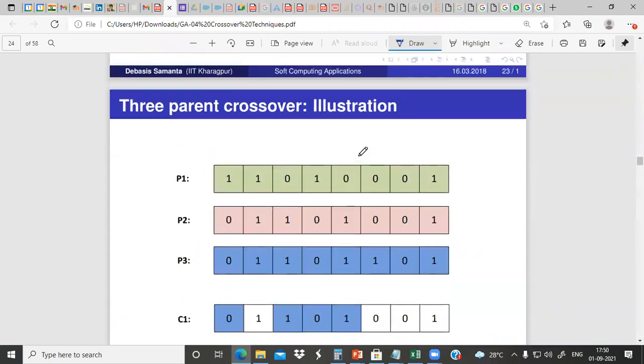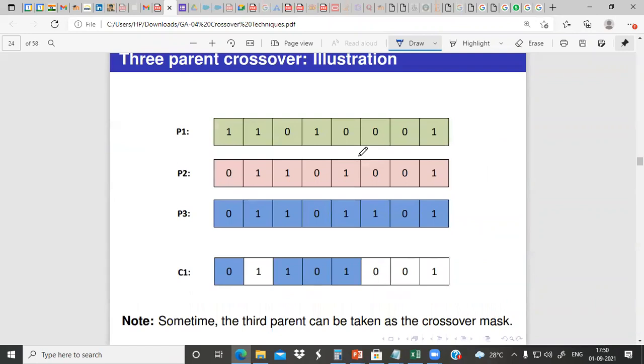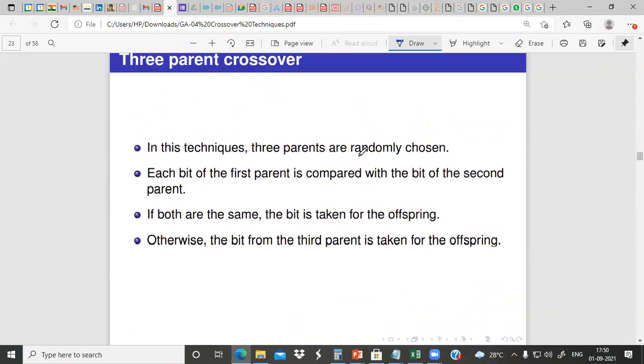Then we have three parent crossover. In three parent crossover, three parents are randomly chosen, right? Each bit of the first parent is compared with the bit of the second parent. If they are the same, then the bit is taken for the offspring. So there are three parents, P1, P2 and P3. We compare each bit of the first parent and the second parent.